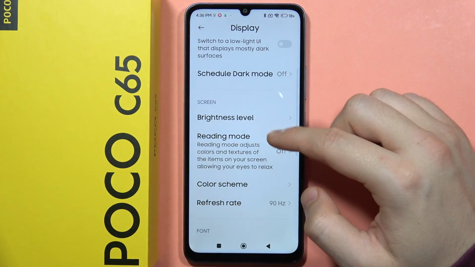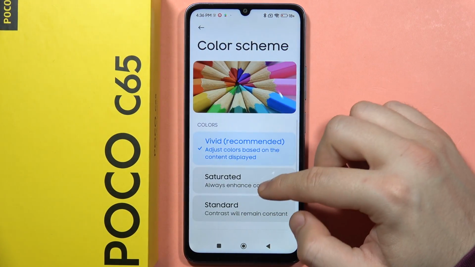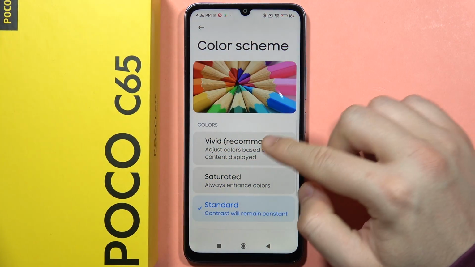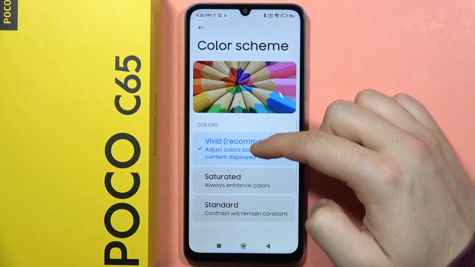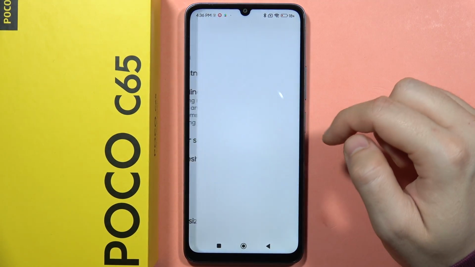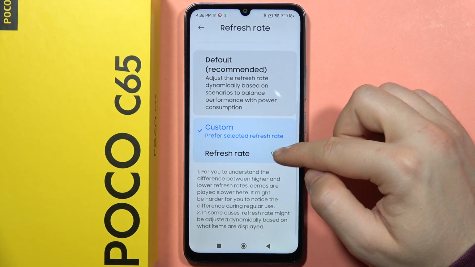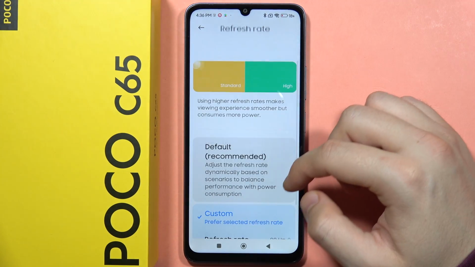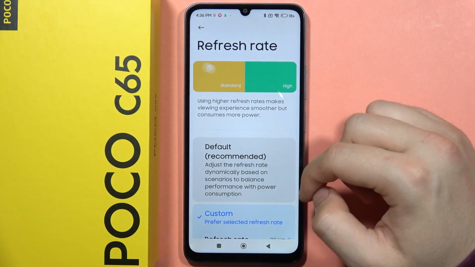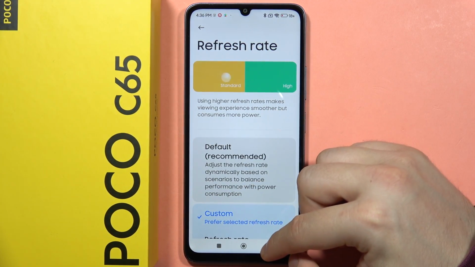And next when we go back we can also find the colors, and my favorite is actually the vivid. There's also the refresh rate, so we can manually set 60 or 90 Hz, or set the default to automatically adjust the refresh rate.